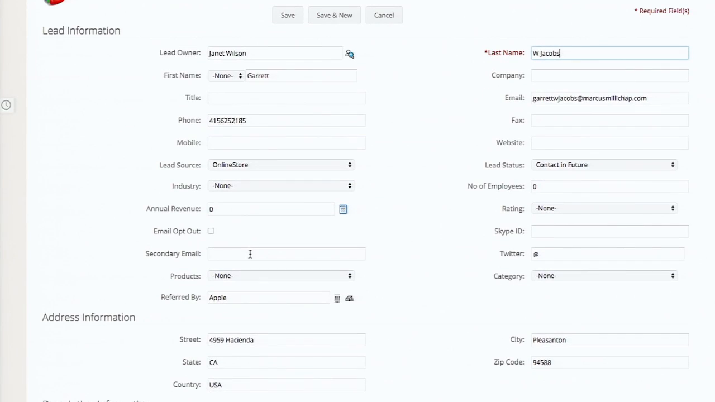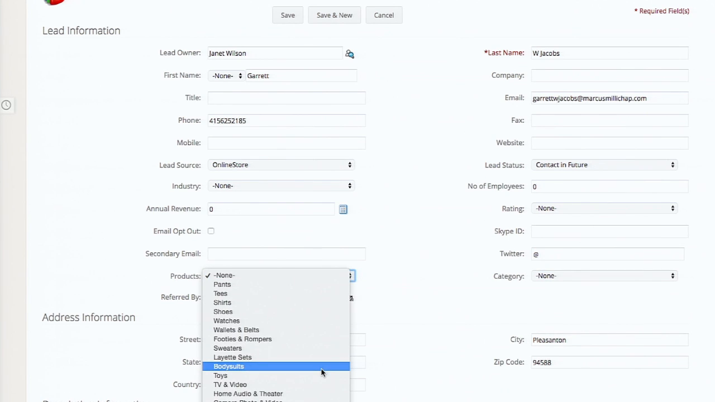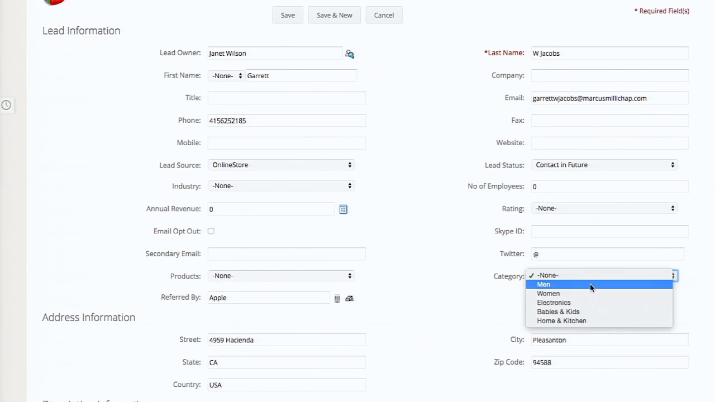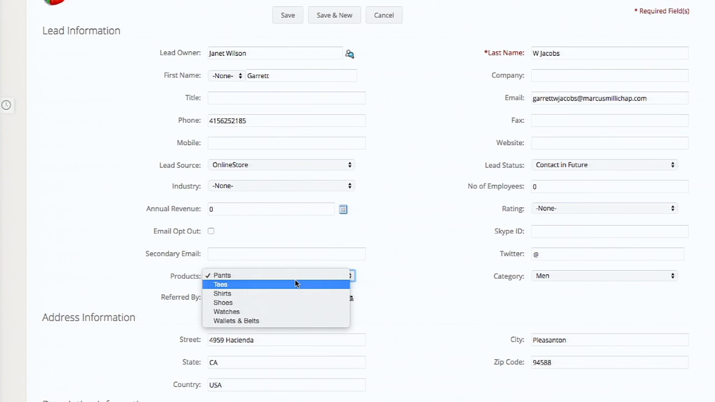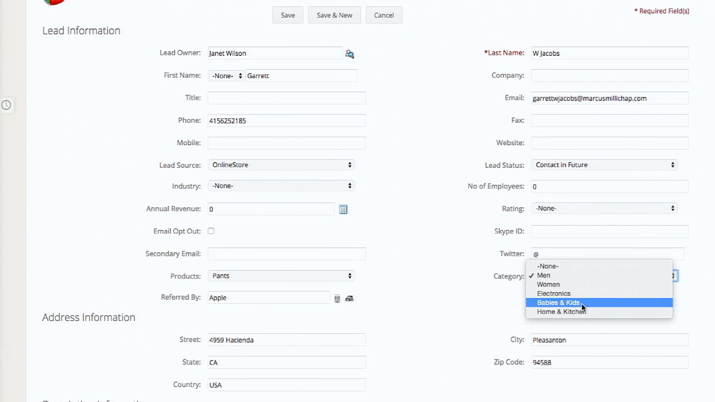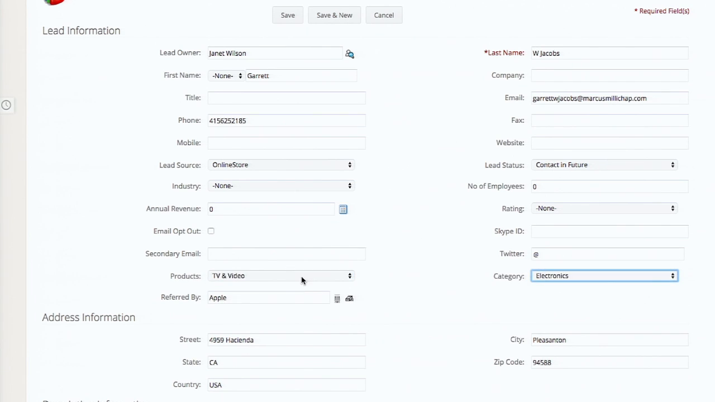You choose the category right here: men, women, electronics, home and kitchen, babies and kids, and you have a range of products. These products may not be applicable for each of the categories. So for example, when I choose men, I don't want the whole list of products to be displayed. I want only these products to be displayed. Similarly, when I choose electronics or babies and kids, I want only specific products to be displayed.